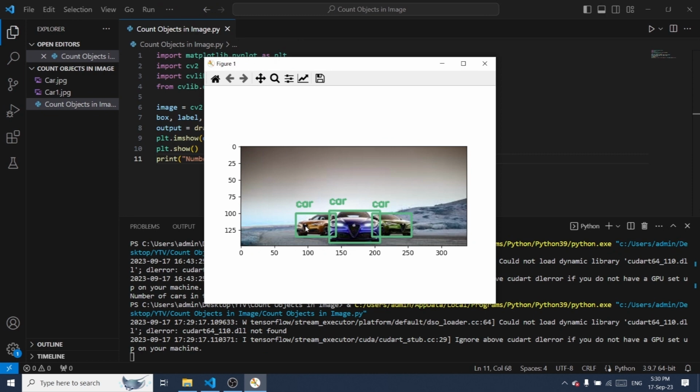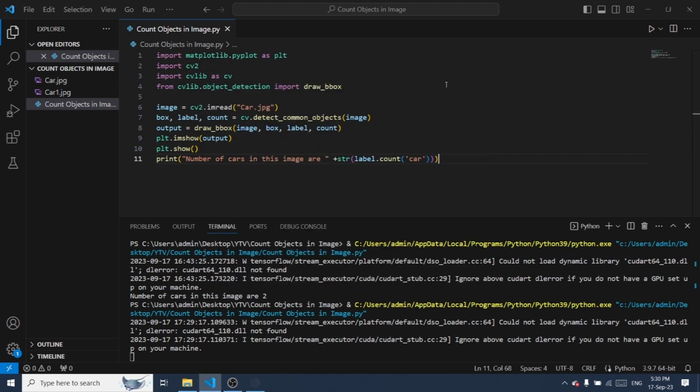Okay, here you can see 1, 2, 3. So there are three cars with boxes and the label car. Okay, let's try with another one.